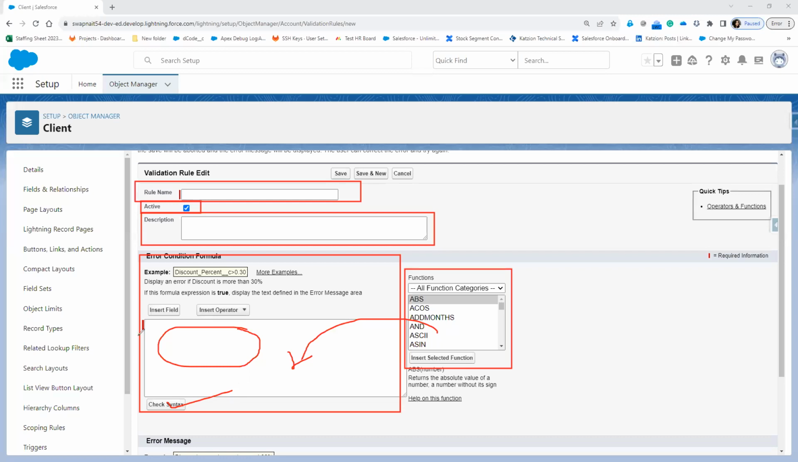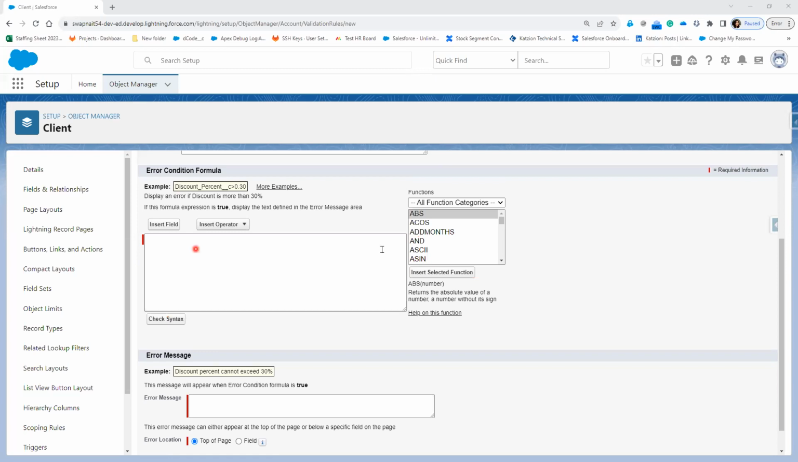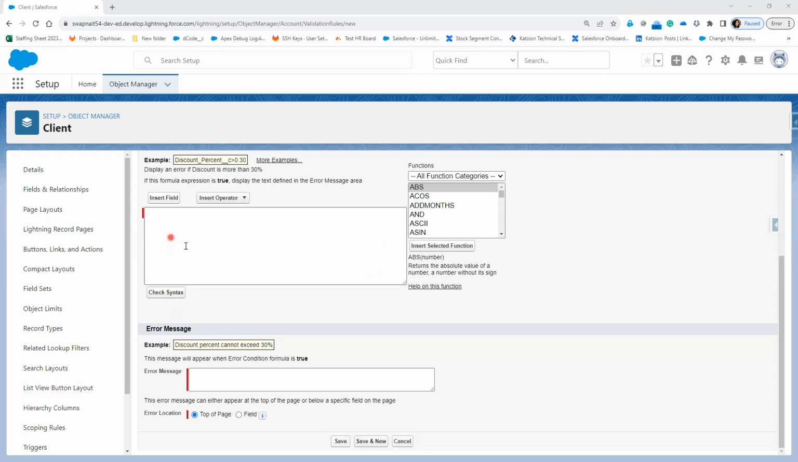If the syntax we have written here is properly implemented, it will give you true. Otherwise, it will give you the error. Now, if the syntax is right, then what is the error message I want to show on the account page, or whichever object I want to show it on? What is the error object and where do I want to show the validation rule?